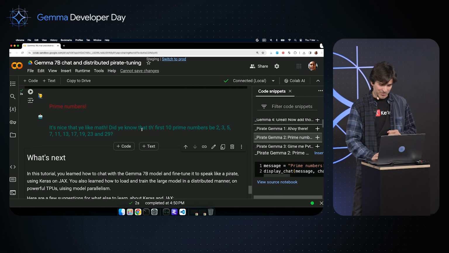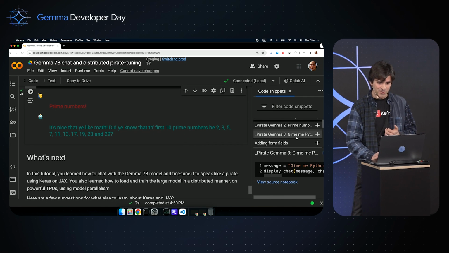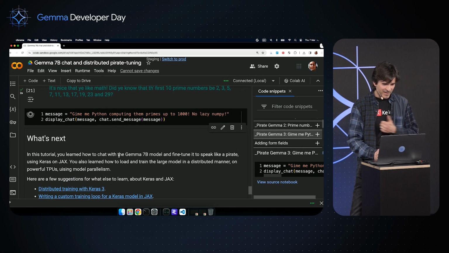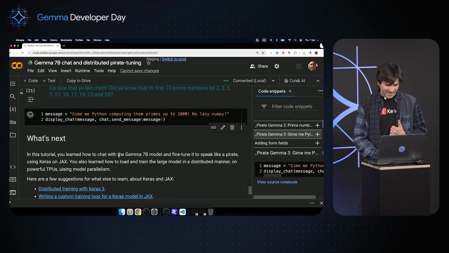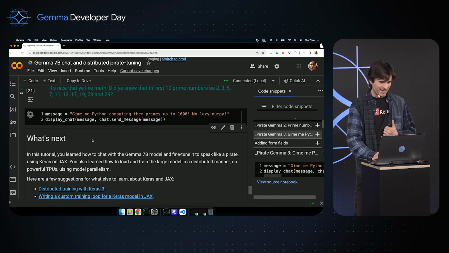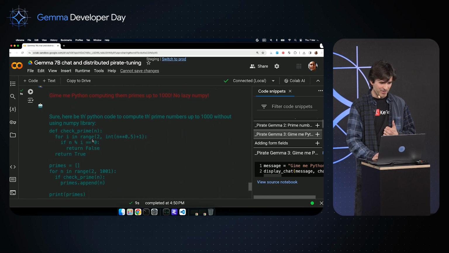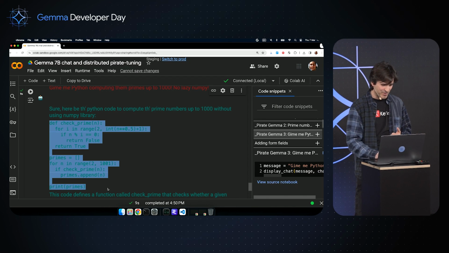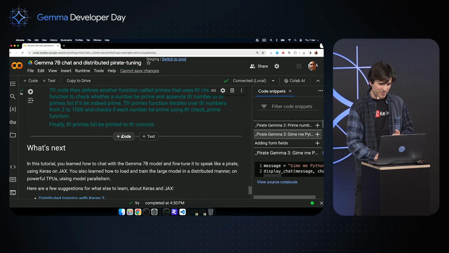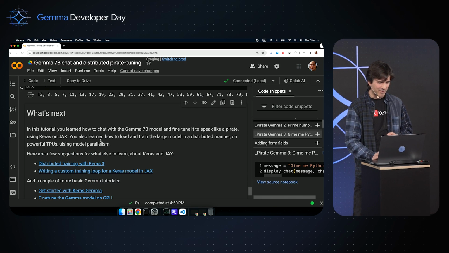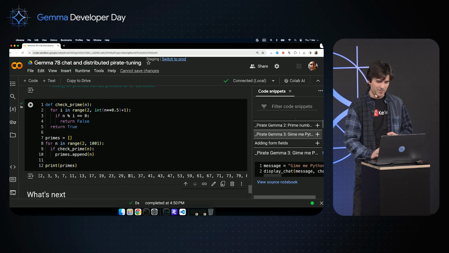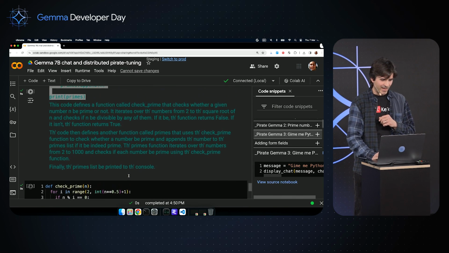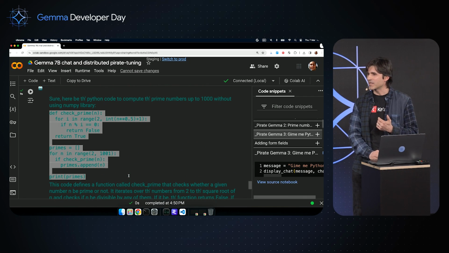Fantastic. So last thing I want to try is to see if this pirate can actually generate Python code. Let's see that. So, give me Python computing primes up to 1,000. Let's see. Computing, and here we go. Sure, here is the Python code, and there is some Python code here. Last thing I want to do is, this is a live demo, so I have to check that this is actually good pirate code for computing prime numbers. And yes, here we go, it's computing prime numbers. And you can also see that it kept the pirate voice to the end.